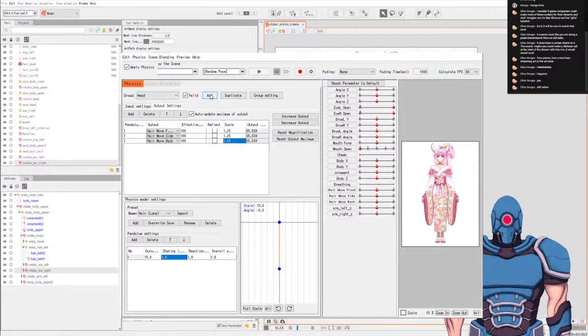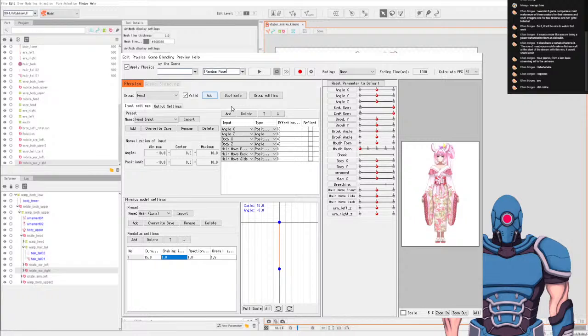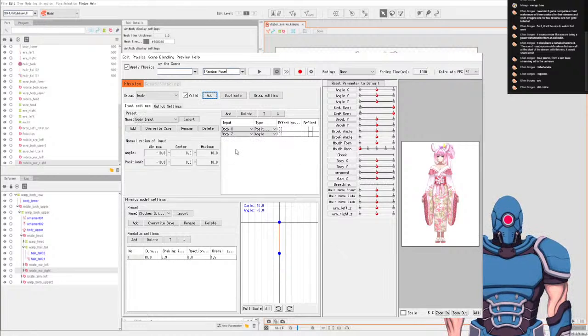And let's add another group, actually. Let's add another group called body. Input preset would be body input, and physics model preset would be code slide. Let's try that. Add input. Input parameter is body Y.